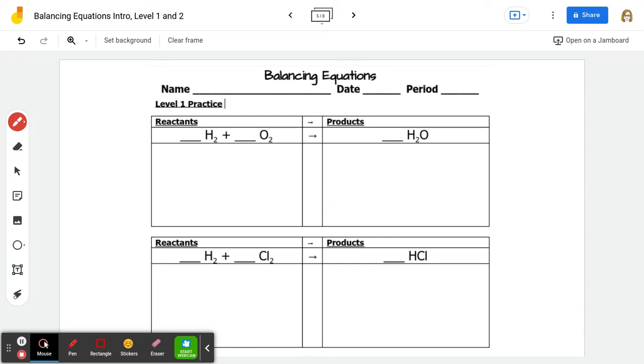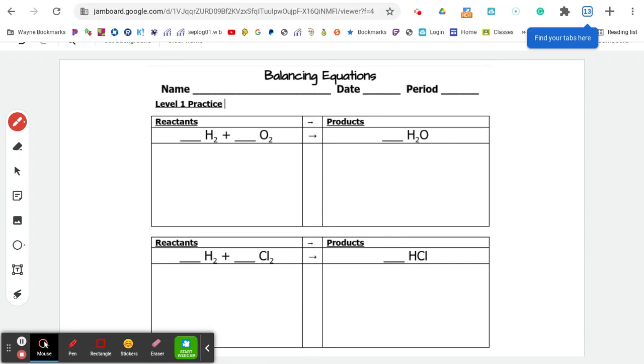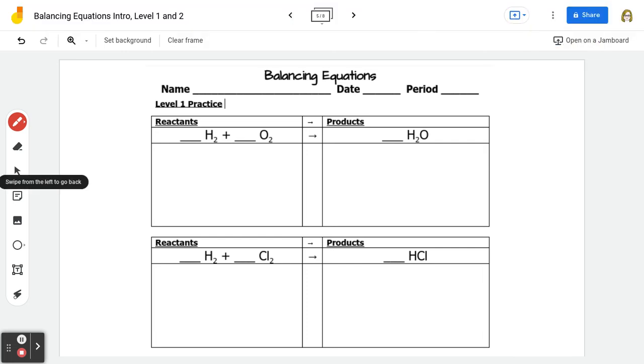Ms. Munoz here with the Level 1 Practice Balancing Equations. And I'm going to do the box method this time. Just follow along with your paper.